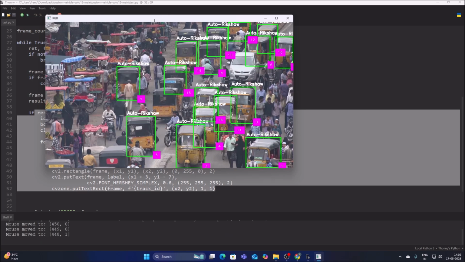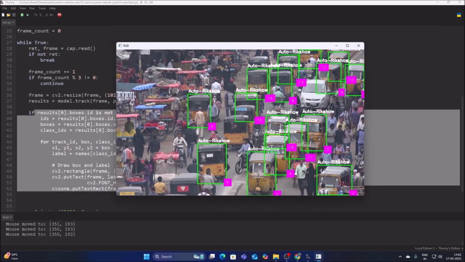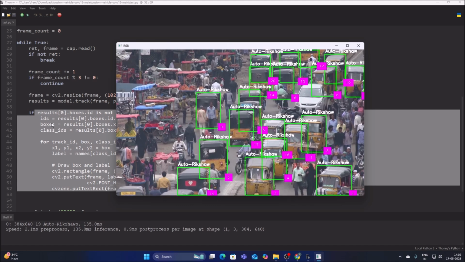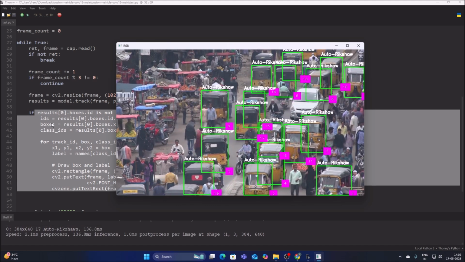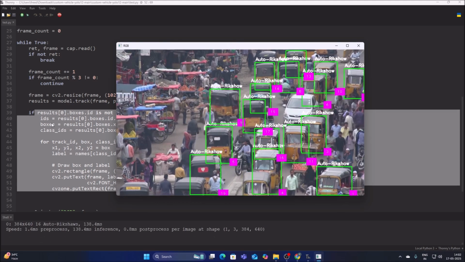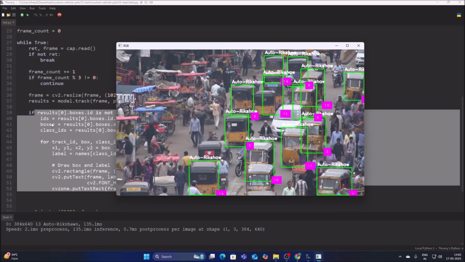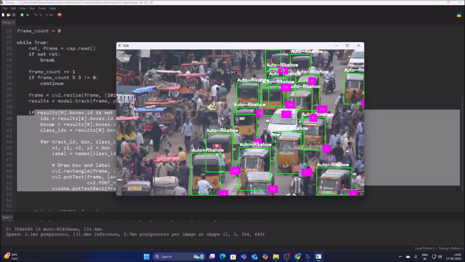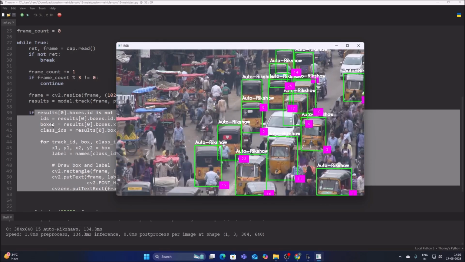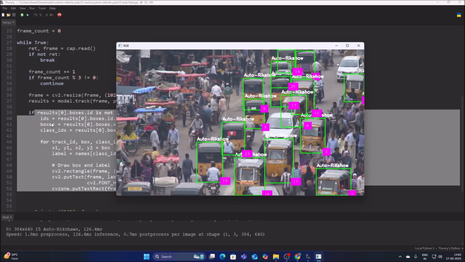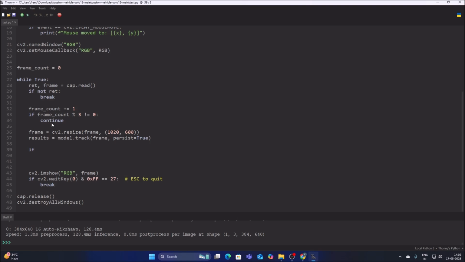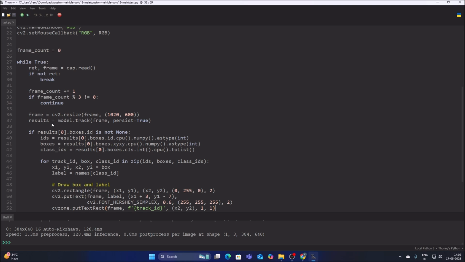And friends, as you can see, this is our result. We have the auto rickshaw class and the track ID, because Ultralytics provides a track ID by default. Because I have stopped the while loop, if I want to move the frame one by one, I simply press the space button. As you can see, there is a track ID and we detected our class, which is the auto rickshaw. Simple. So with the help of Roboflow, it is now really easy to create your own custom object detection class. Simple. It is really easy.